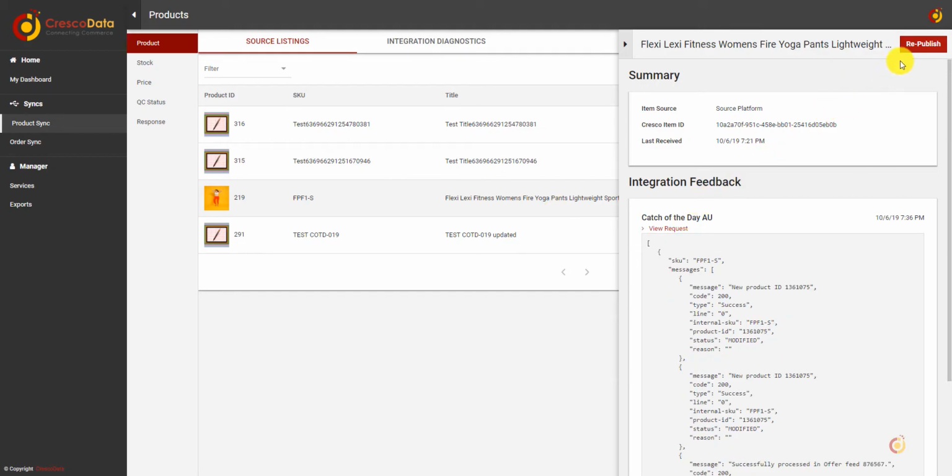The final area is the republish button on the top right hand corner. Let's say you make some changes to the data in your source. You can click this republish button, and that will pick up the changes from the source and publish them to the destination integrations. It might take a few minutes for that to happen, but that's what this button does.